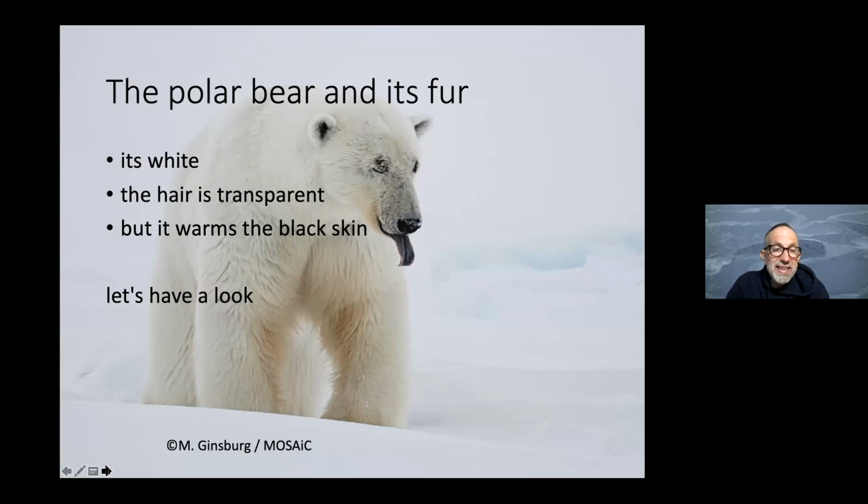And now I go a little bit away from the snow and I go to the polar bear, because the polar bear is also white. And his fur is white because its hair is transparent. But thanks to this transparent fur, it warms its black skin.